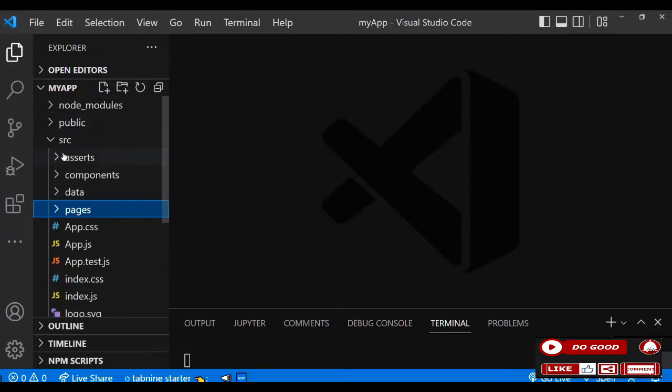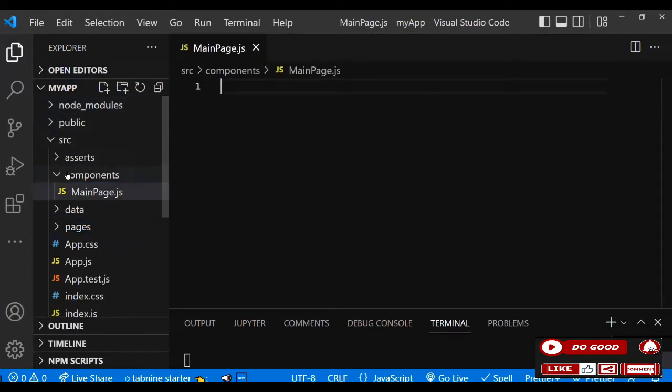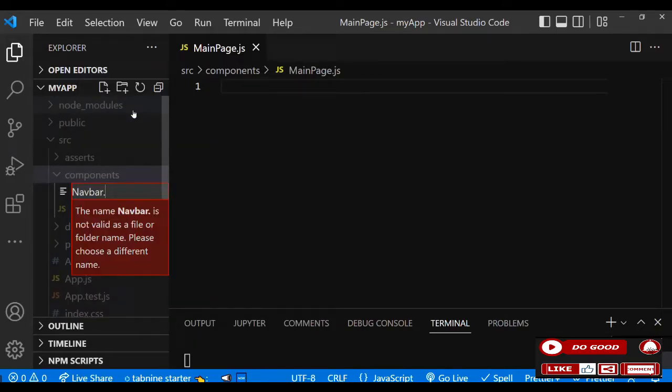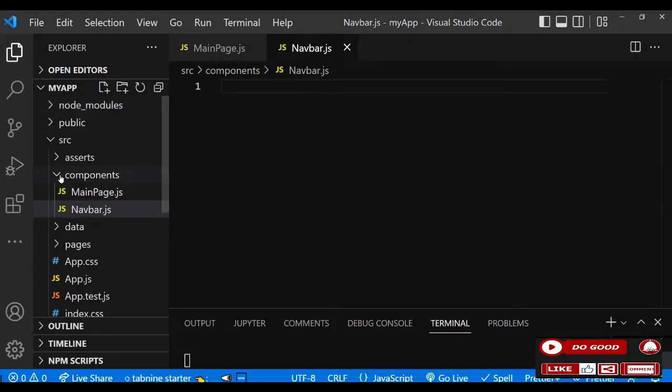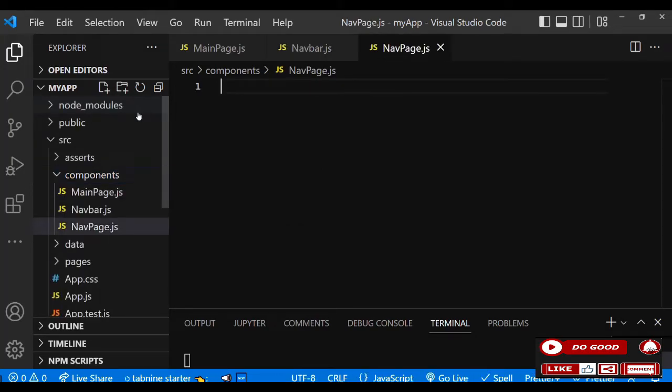So now let's take the first one, assets. In this project we have no spinners or images, so we leave it blank. Move to the second one, components. Let's create 3 files. Let's call the first one MainPage.js, the second one Navbar.js, and the third one NavPage.js.